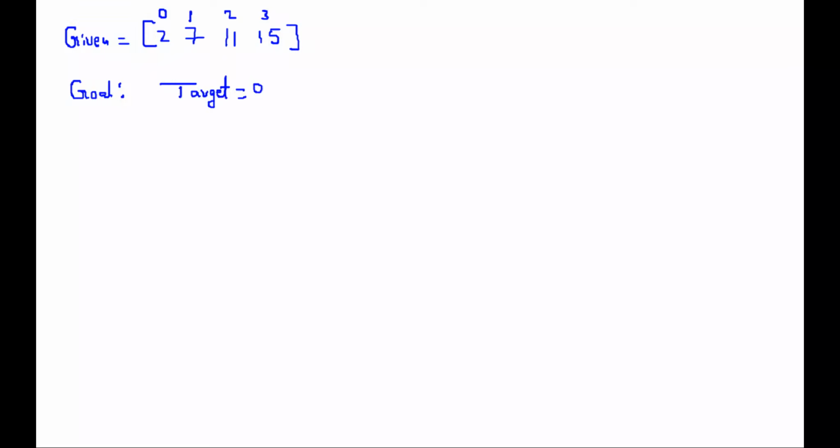Let us consider the example. Suppose the given array is 2, 7, 11, 15 and the indices are 0, 1, 2, 3. What is your goal? What is the goal of the problem? The goal is you need to reach the target value as 9. So in order to reach the target value, what are the constraints? What do we need to do?